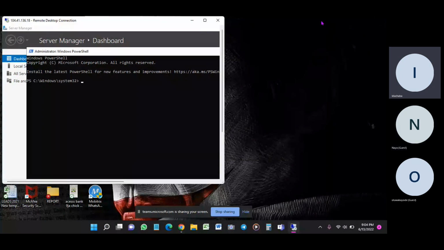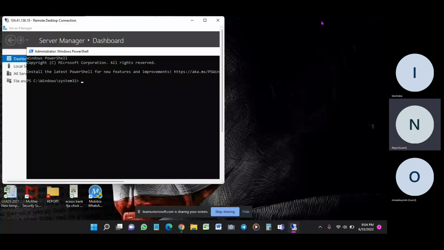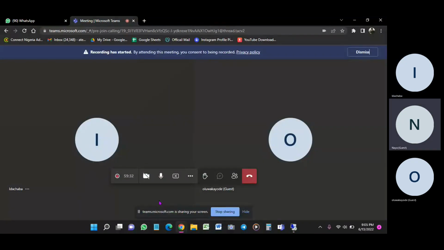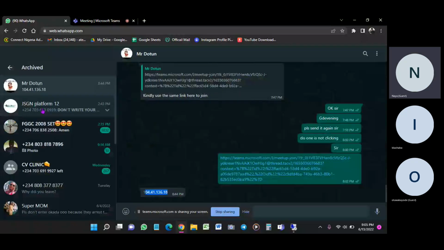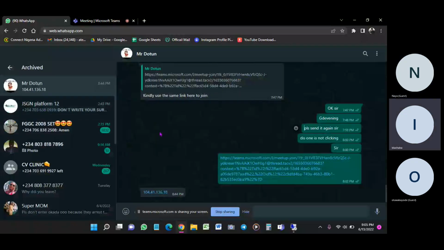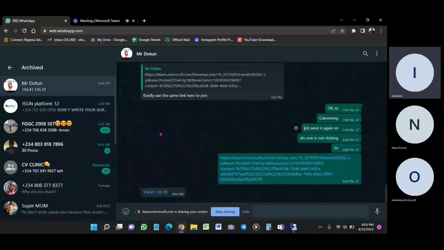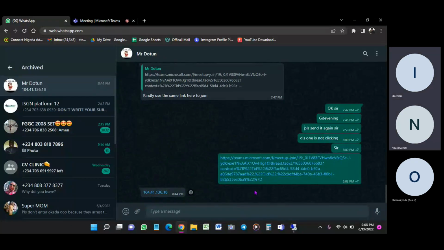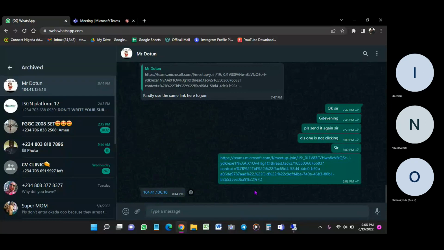Okay, good. Now bring up your web browser. Now click your WhatsApp. Okay, so you are in. Click on hide, this thing that says stop sharing, hide. Okay, so now go to, as if you want to close this your browser.